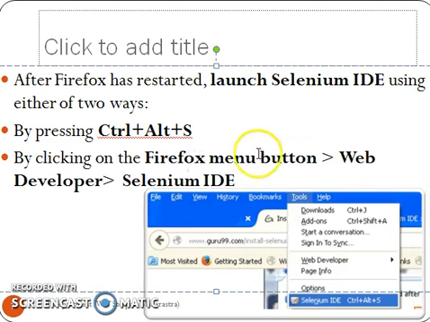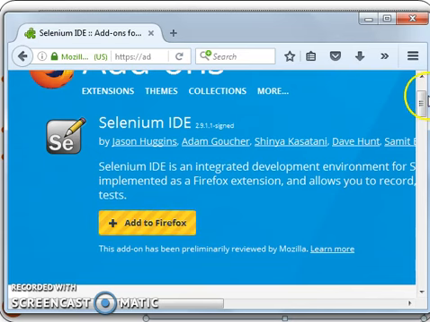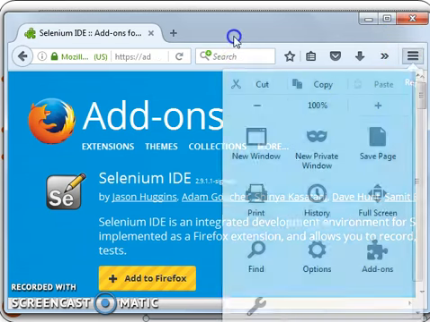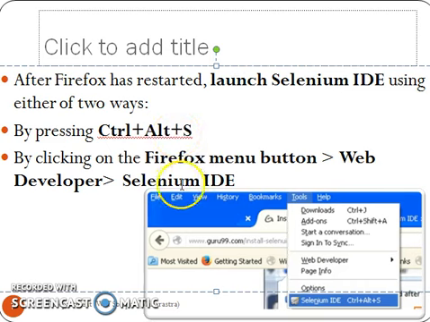Another is the Firefox menu button. For this you go to the menu button of the Firefox browser, then web developer, and in that Selenium IDE. That I will show you. Go to the browser. There are two options: one is pressing Ctrl Alt plus S, and the other is Selenium IDE. I will show you.